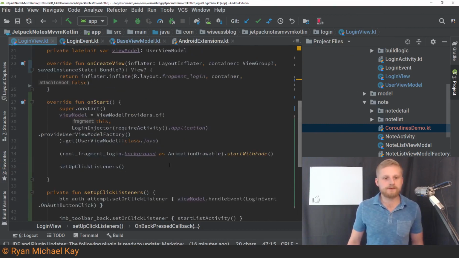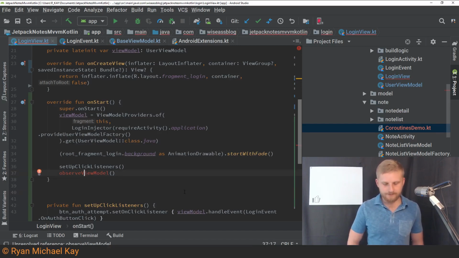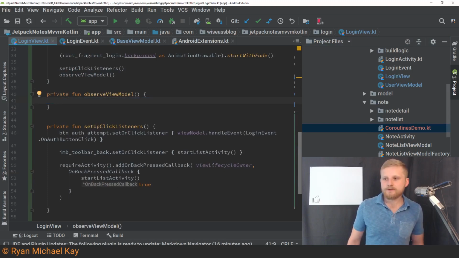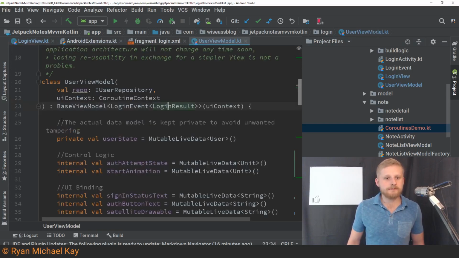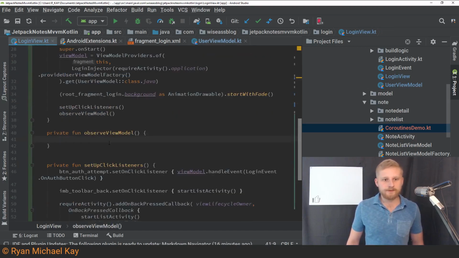So the next thing we'll do is we're going to write another helper function called observe-view-model. And what this particular function is going to do is we are going to observe some view models. So I'm just going to hit Alt-Enter, create function down below. So basically what we're going to be doing here is we want our view to pretty much attach to, if I can find it here, pretty much every publicly visible observable that our user view model possesses. So basically what that's going to look like is we're going to be typing view model.